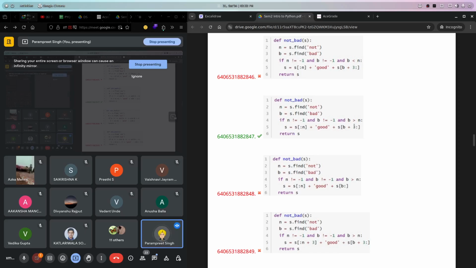Why b+3? Can anybody tell? Why are we doing b+3? Why not b directly? Okay, no. Because there is only one word between "not" and "bad", right? That's why.